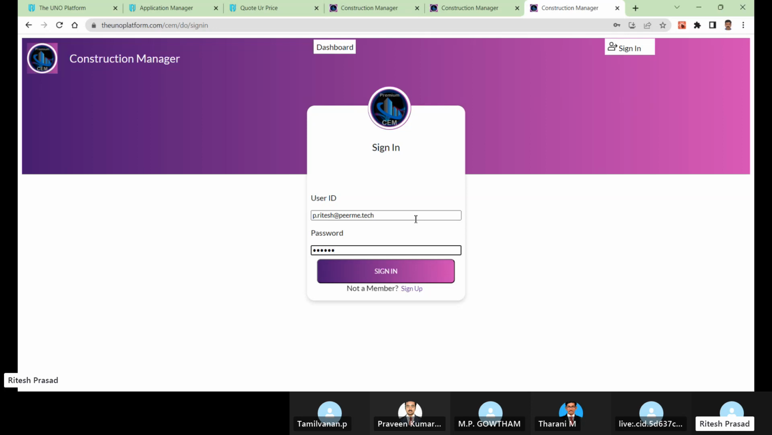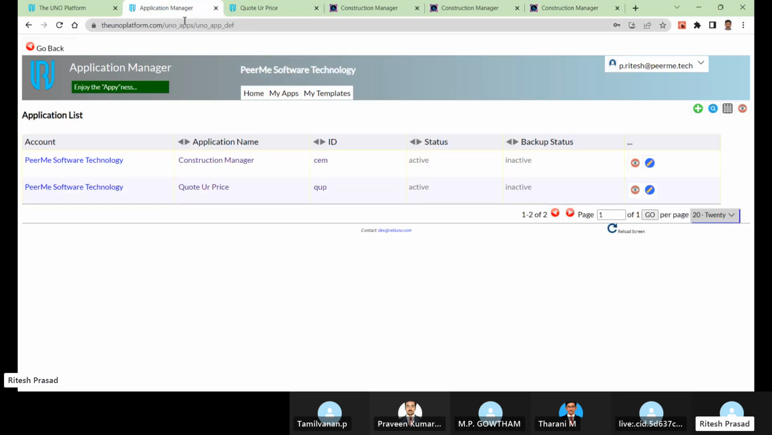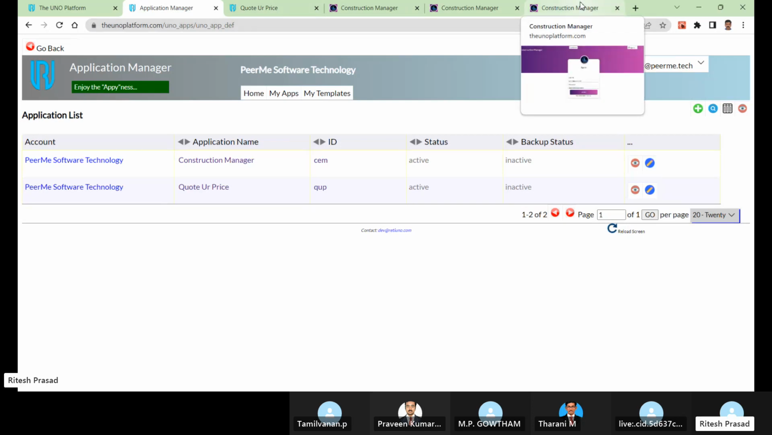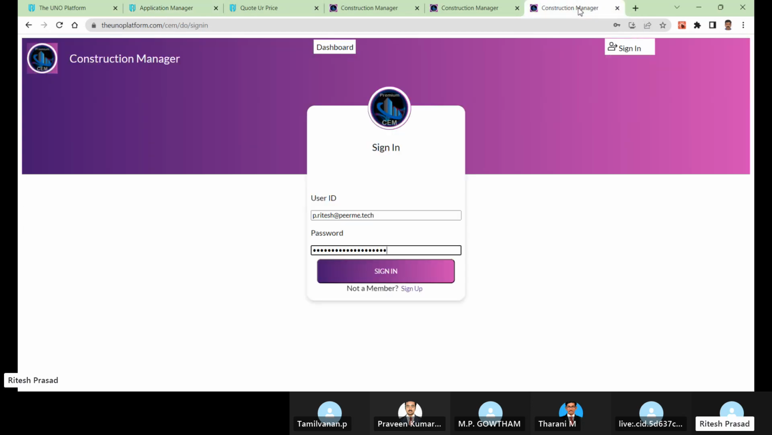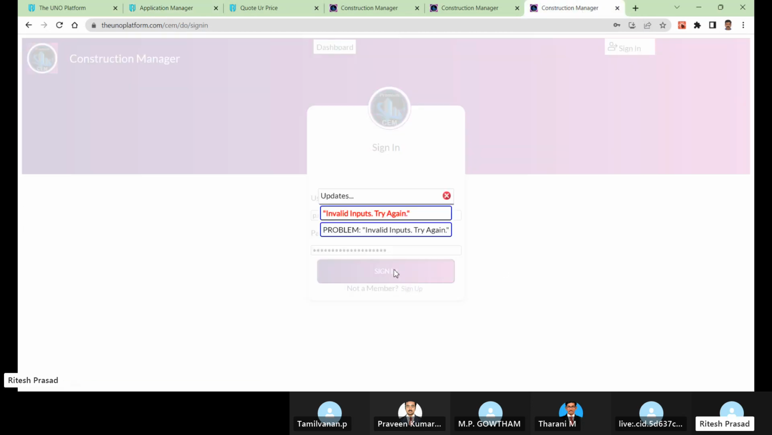So I have changed it, and this password could be different from my password in the application manager app, right? So remember, these are separate user profiles. You may have the same ID, but internally these are separate data entities. So passwords and settings will not be carried over. These are completely separate. Okay.